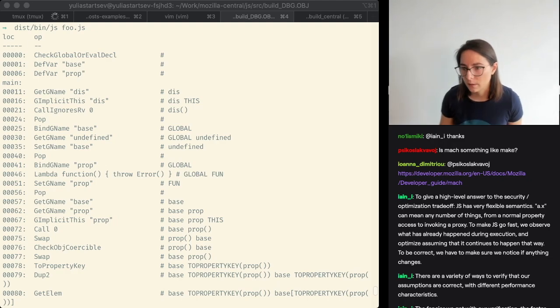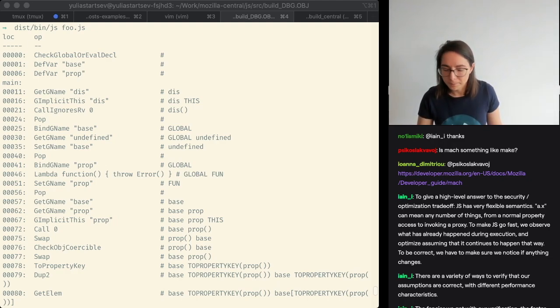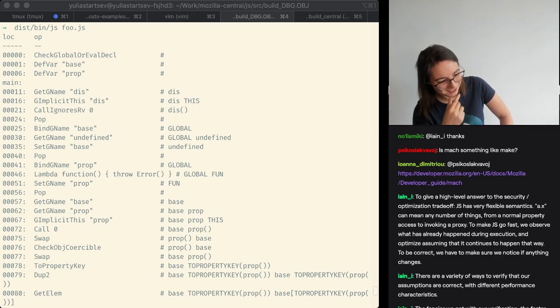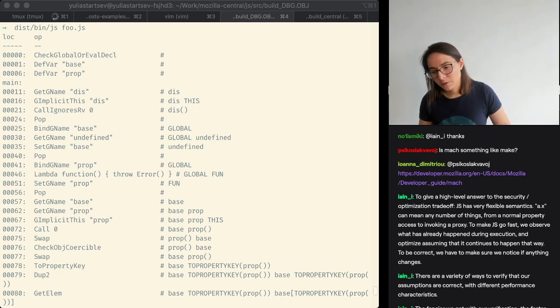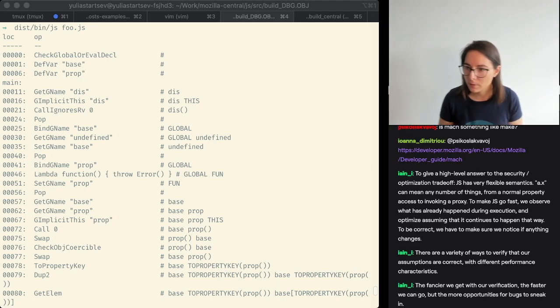I shouldn't read the chat while I'm talking. There are so many interesting questions. The bytecode is the thing that the interpreter runs, and the JITs run that, and so on. Okay, there's another question.